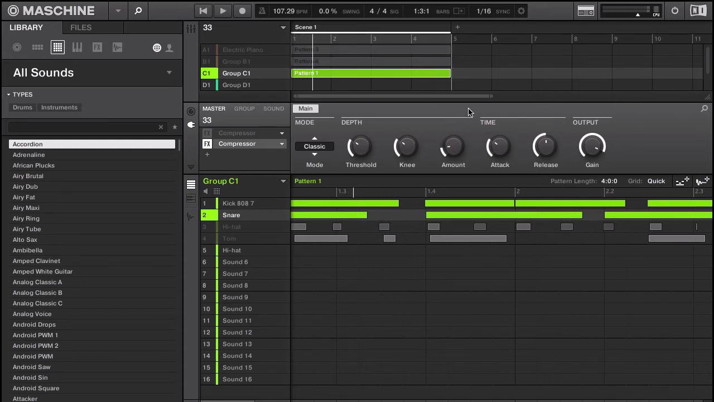So you notice it's that simple, okay? We figured out a threshold, we reduced the amount drastically, I played with the attack and the release. And this is basically it. You want the amount very low, you want the threshold set to a medium range, maybe like a third of the way there, and it's already solved the digital distortion problem.